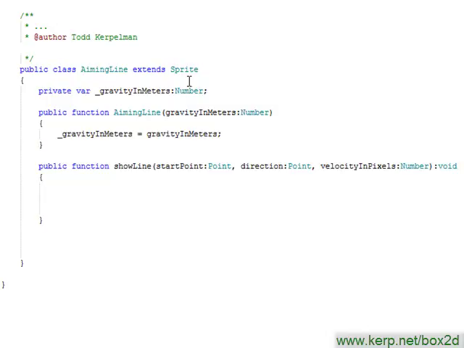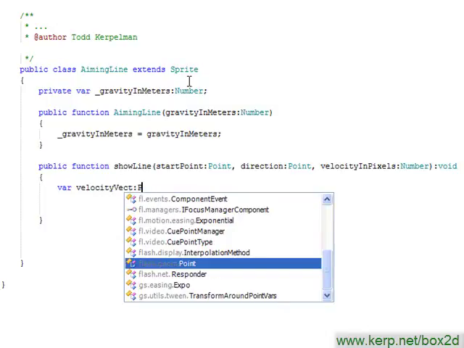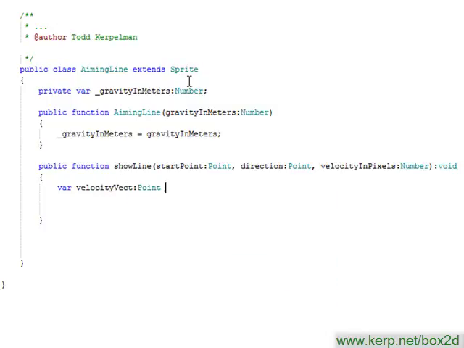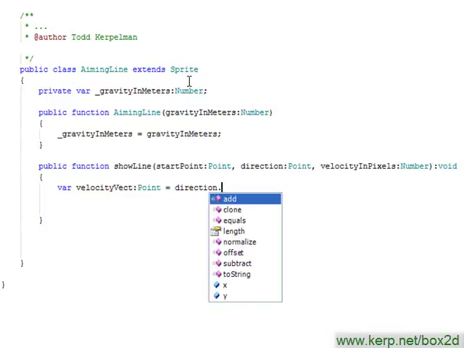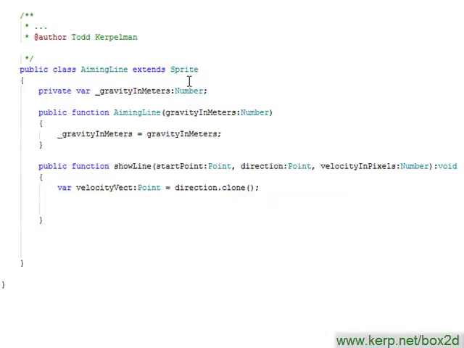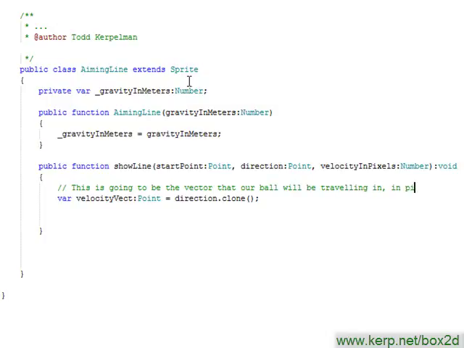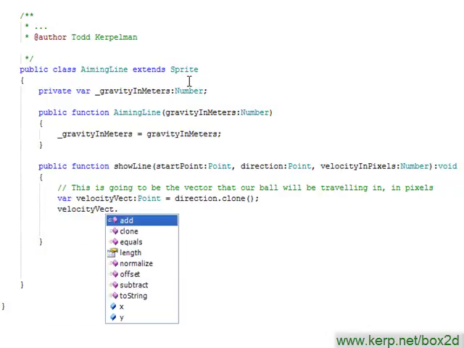So that being said, since we know the direction we're going to be traveling in and the length of the vector that we want to eventually produce, let's create our velocity vector, which will be a point. And for starters, we're going to take our direction and we'll clone it, get a copy of it. The vector that our ball will be traveling in pixels. Now the next thing we're going to want to do is normalize it.